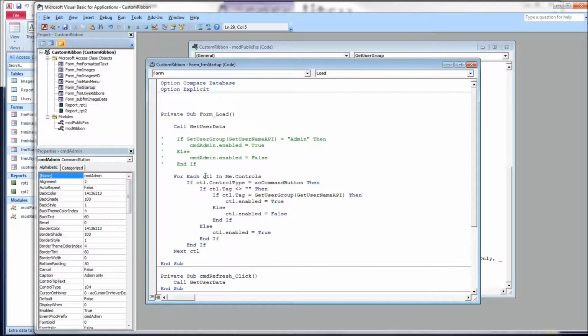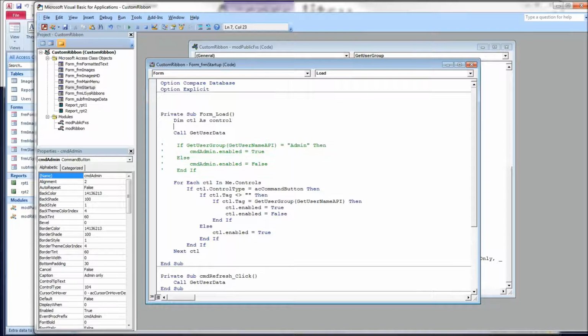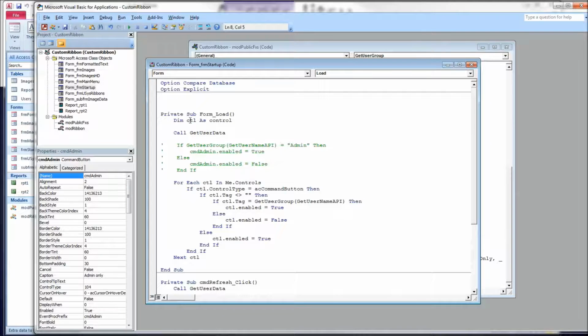And so we'll have another Dim statement up here. There we go. So we're going to mention ctl as a control. For each control in the collection of controls in our form, we're going to test the control type, ctl.ControlType. And if it's an acCommandButton, then we'll do this test.